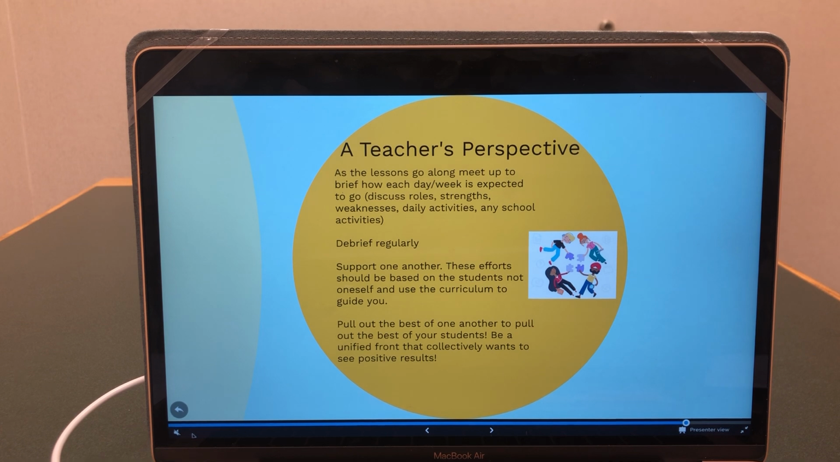And from a teacher's perspective, lastly, as the lessons go along, meet up to brief how each day or week is expected and discuss your roles, strengths, weaknesses, daily activities, and any school activities, and do this on a regular basis. And support one another. These efforts should be based on the students, not oneself, and use the curriculum to guide you. Most importantly, pull out the best of one another to pull out the best of your students, and be a unified front that collectively wants to see positive results.